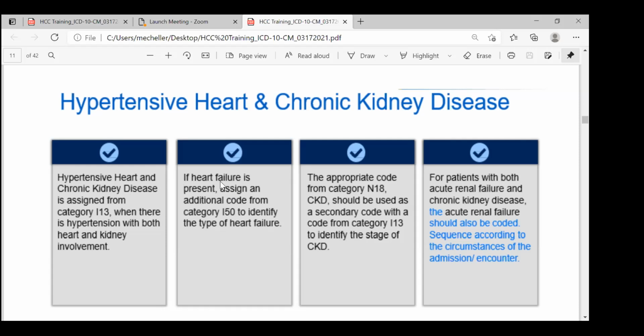We're then moving on to say, okay, there are additional conditions that we should assign, and that's our I50. For the chronic kidney disease, the appropriate code from category N18 CKD should be used as a secondary code with the code from category I13 to identify the stage of CKD.